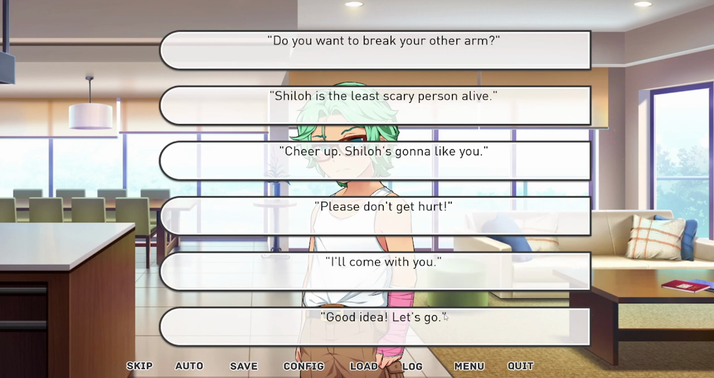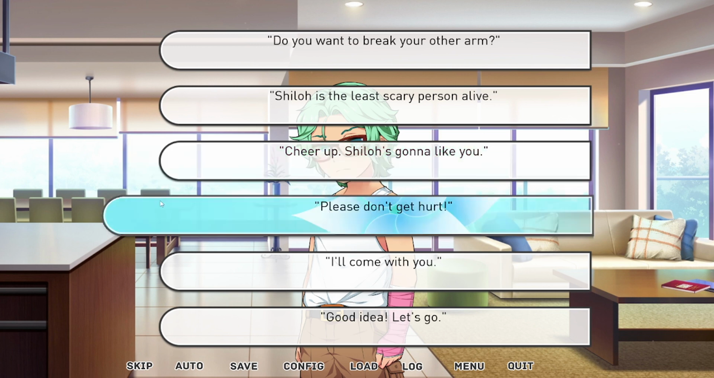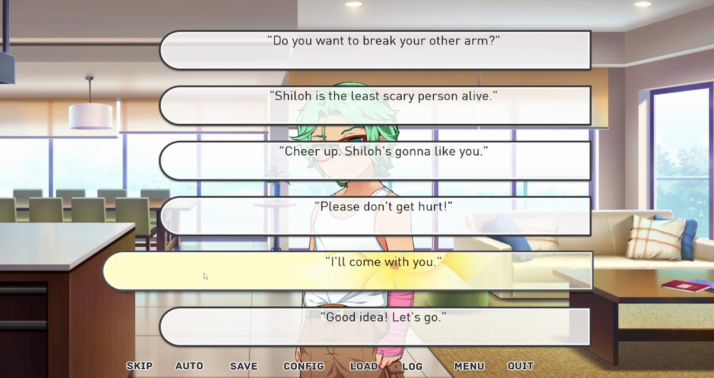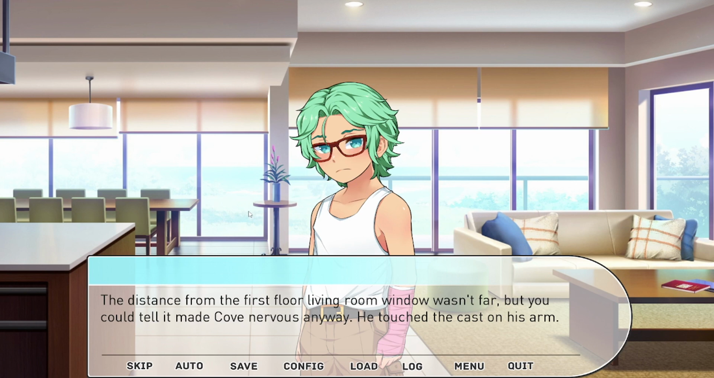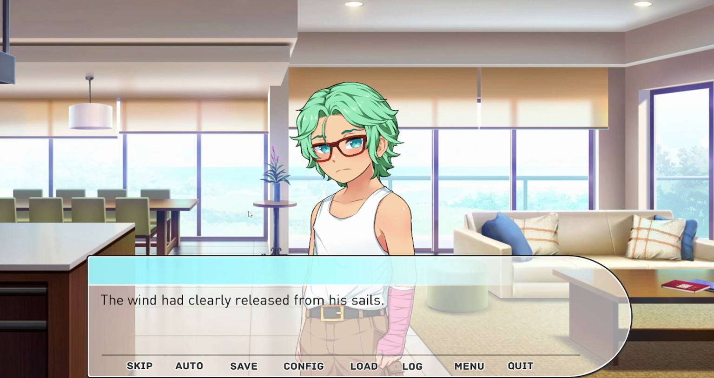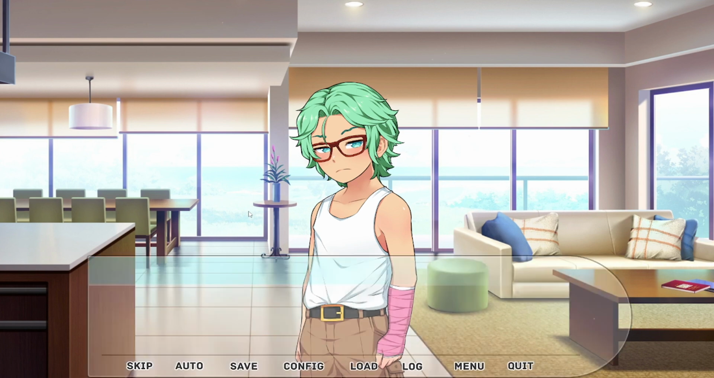You stepped forward, and then paused. Please don't get hurt. I'm worried. What if something happens? The distance from the first floor living room window wasn't far, but you could tell it made Cove nervous anyway, and he touched the cast on his arm. The wind had clearly released from his sails. I don't want to break any more bones. I don't think anyone wants to. Yeah, but I don't want to see him. I don't know him.